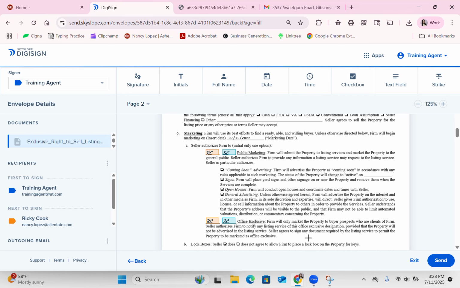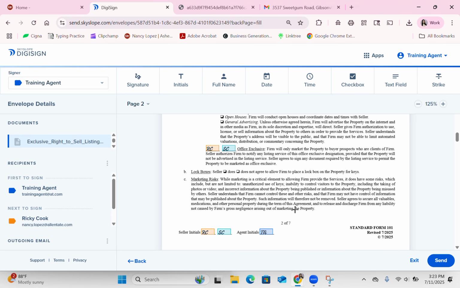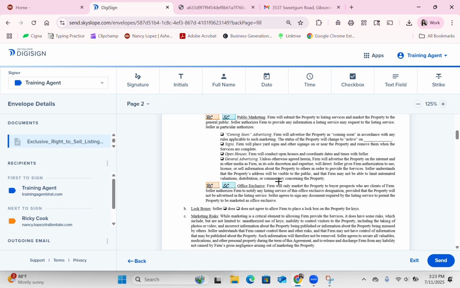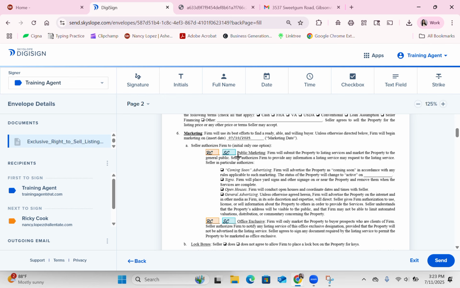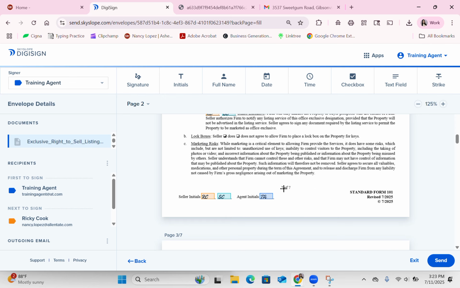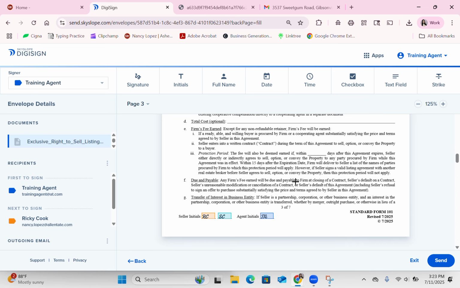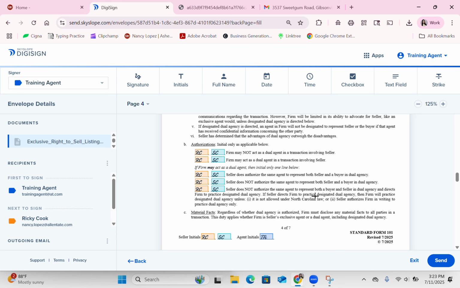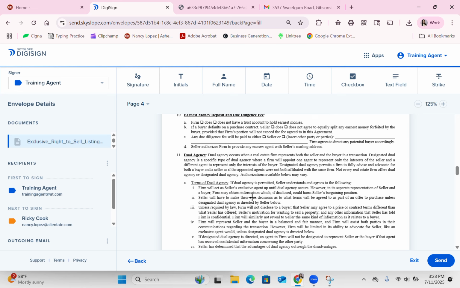Now, next tip. Okay, this is the next tip. Sorry about that. So, when you have pages like this, page 2 of 7 and page 4 of 7, these have multiple options. All of these options will display as optional for your client, for your seller specifically, on the exclusive right to sell listing agreement.